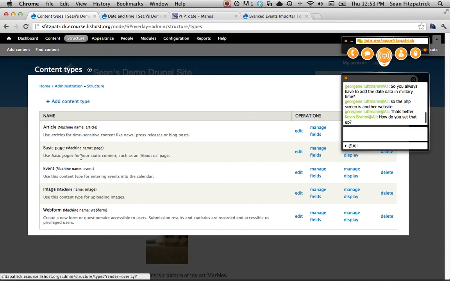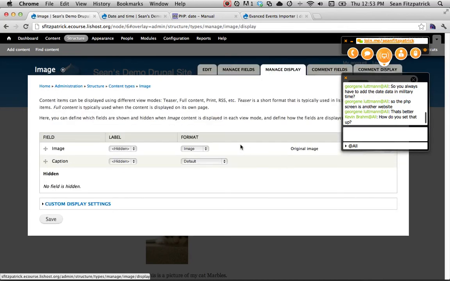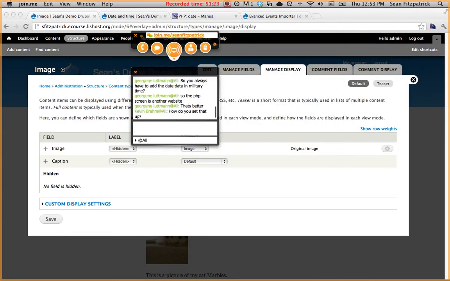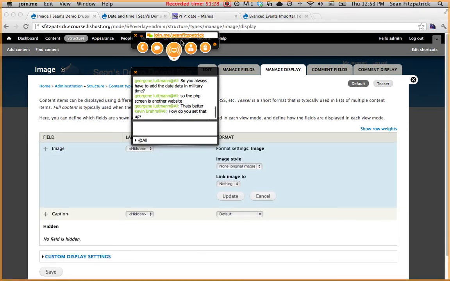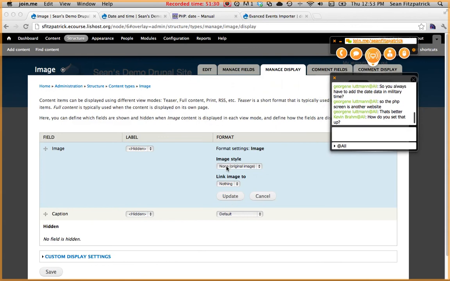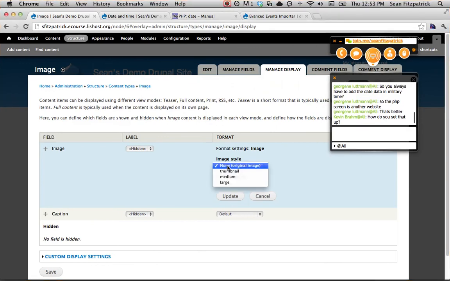The first place to start editing the image configuration is over here in Manage Display. And again, I'm going to click this little gear icon to open up some additional display settings. And these image styles are what I was referring to earlier. On the server side, Drupal will create different versions of the image for thumbnail, medium, and large.